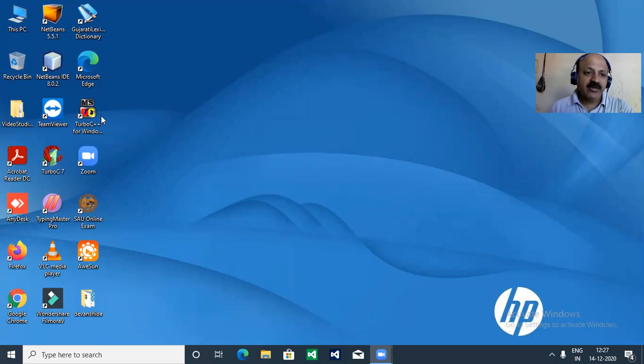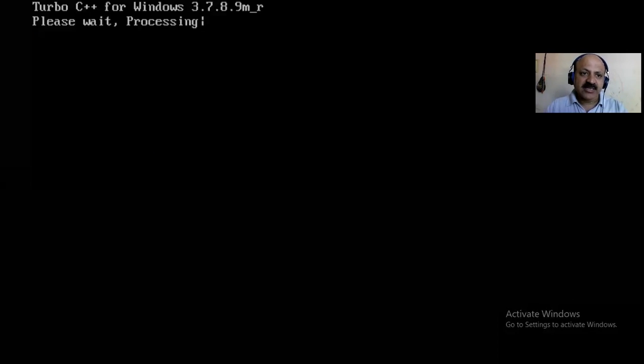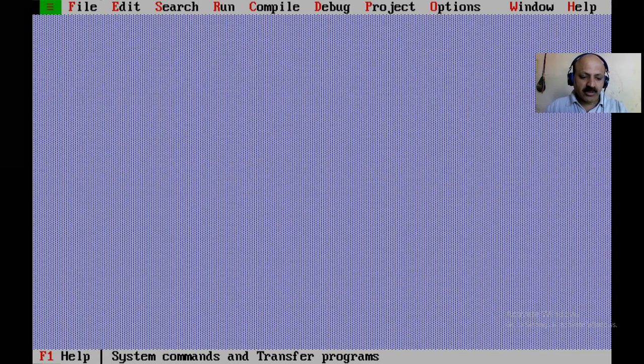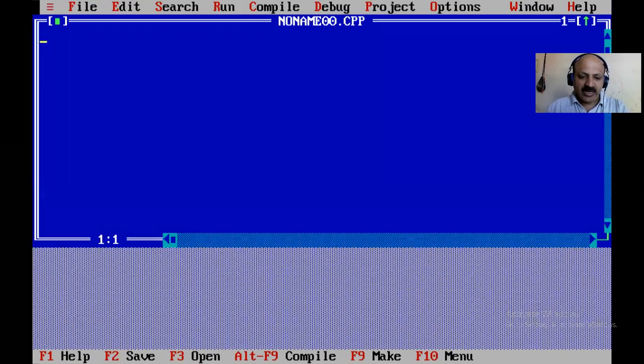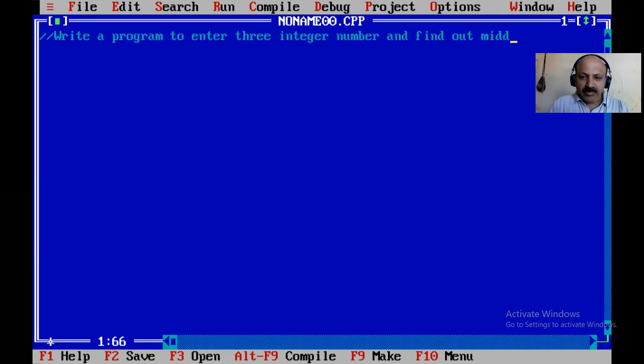And here Turbo C++, I double click and take some process, and now it is open. Alt F, file menu, new file, and here our goal: write a program to enter three integer numbers and find out the middle number. So you have to know very well minimum number, maximum, and middle.